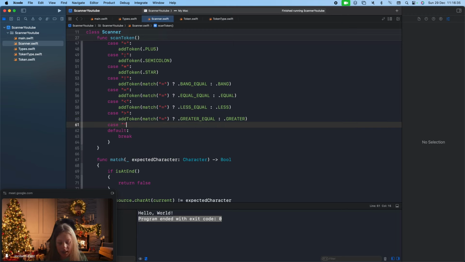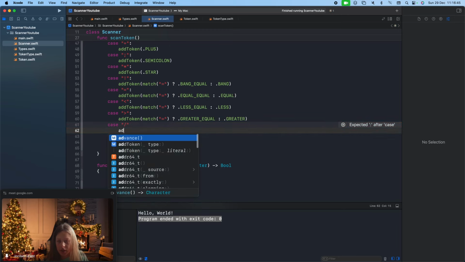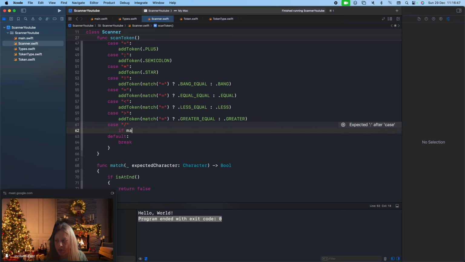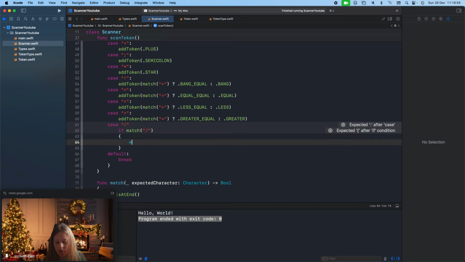Now dividing is actually more complicated, and the reason why is because with a slash, it could be a comment, or it could be dividing. So we go check, we go match. It's still quite simple though. Match, we just check for slash. So if the next character is also a slash, then we just remove it all.